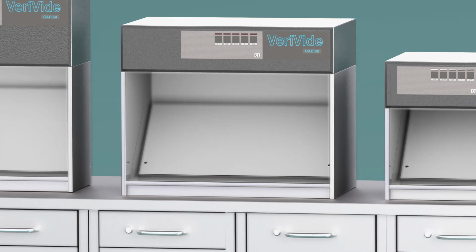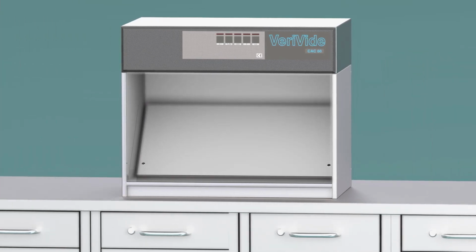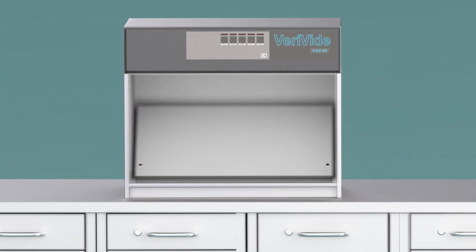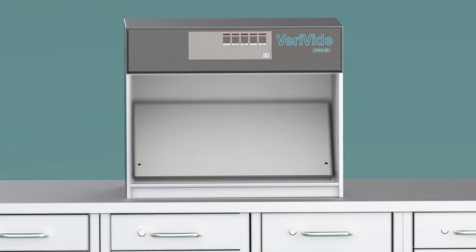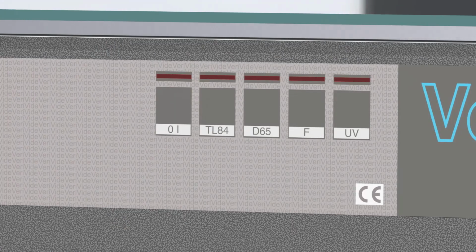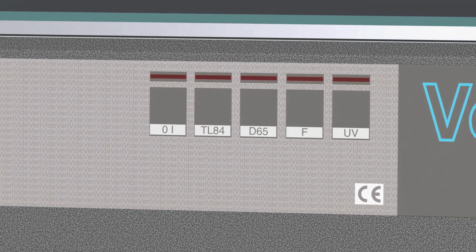You are now ready to assess your results using a light box such as those supplied by color measurement specialist Verivide or other approved manufacturers. The cabinet to use and the conditions under which to carry out the assessment are outlined in the relevant standard.